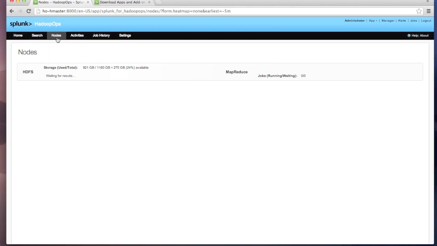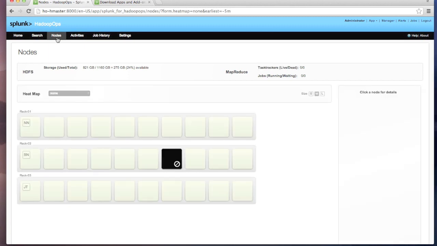The Nodes subtab allows the Hadoop administrator to see all the available nodes as they are related to the rack in which they are residing. For example, in this case, we see several nodes in rack 1, in rack 2, and in rack 3, as well as we can see that one of the nodes is actually down at this particular point.